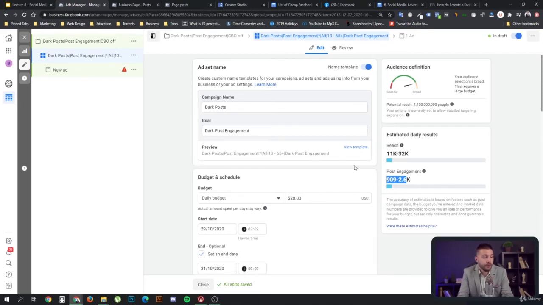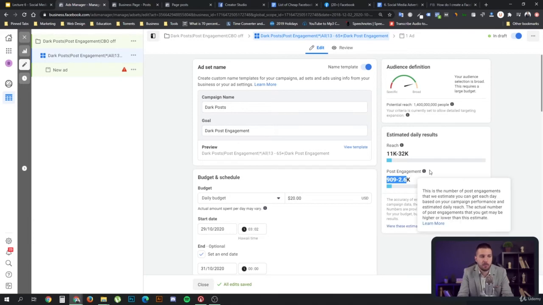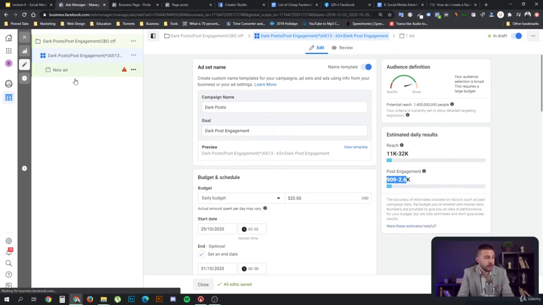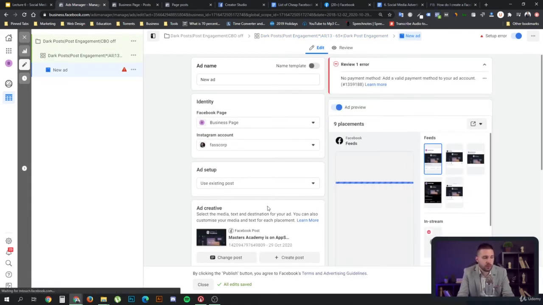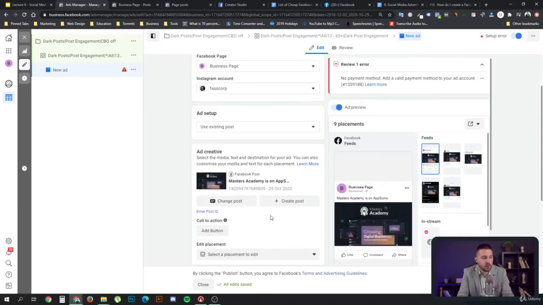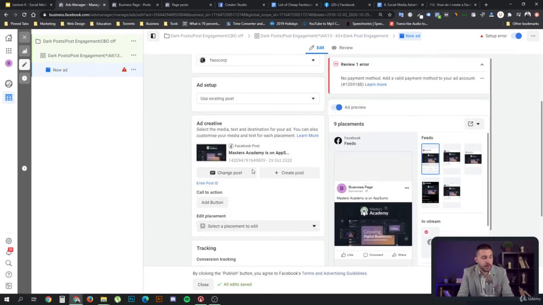And if your post is actually cool and engaging, it might get even more than that, which is very, very nice. And then when you create your conversion campaigns, you can use that post to advertise and then get a lot of conversions.